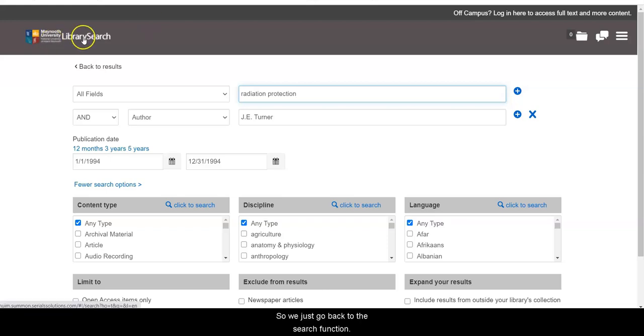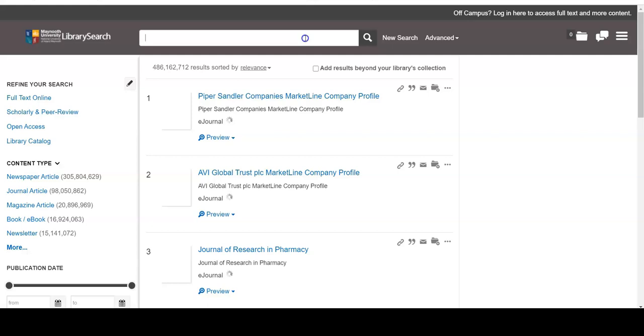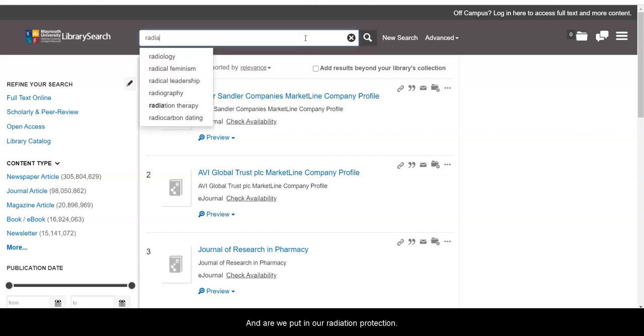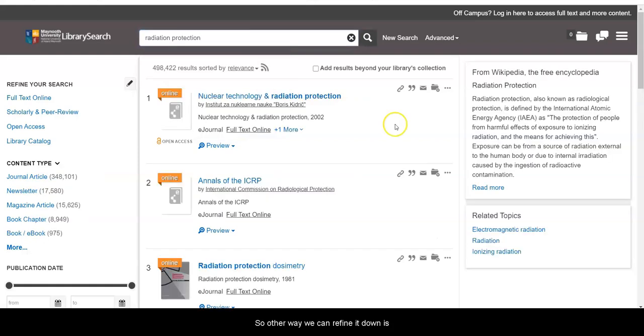Okay, so we just go back to the library search function again, and we put in our radiation protection, these results. Okay, so another way we can refine it down is using this function along the side. Okay, so say we're at home and we haven't got access to the library, so this is bringing us back hits for stuff we have electronically and physically.